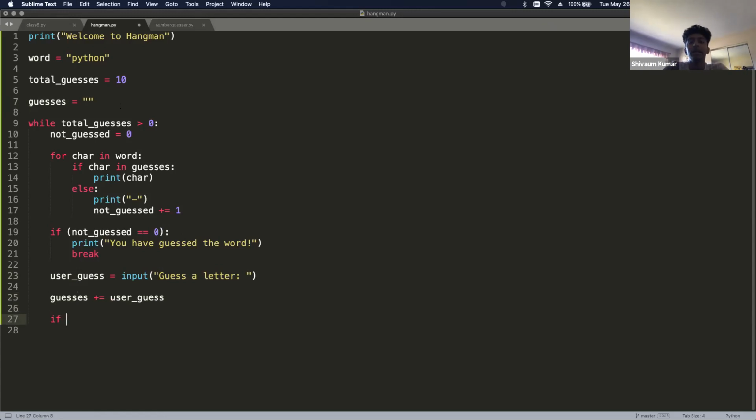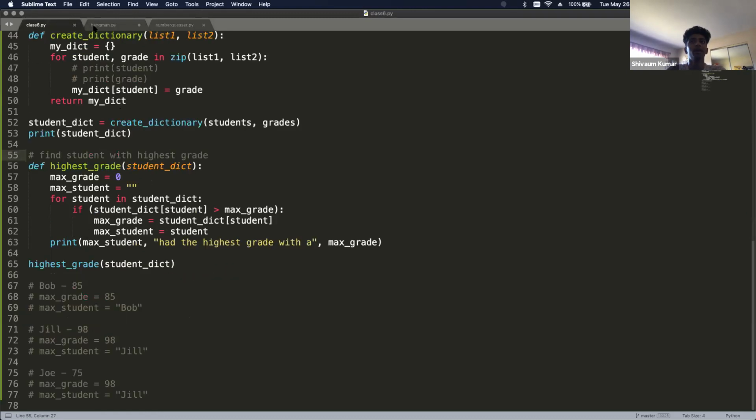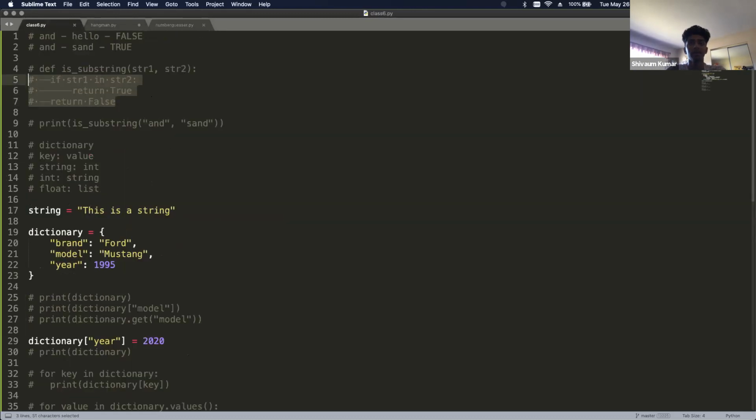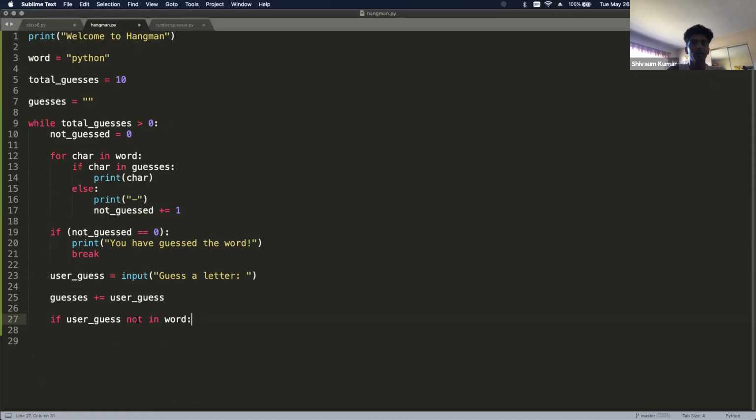And now we'll say if this guess, whatever the user put in, is not in the word. Remember how we used earlier in class today the substring check? This was basically to say, is this string inside another string? In this case, I'm saying if whatever letter they guessed is not inside my word. So if they guessed A, then it's not inside Python, so I want to go into this if statement.